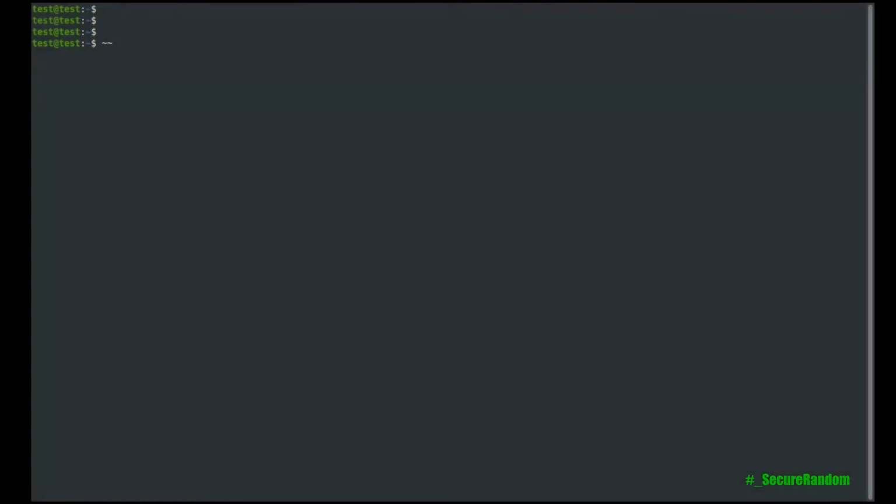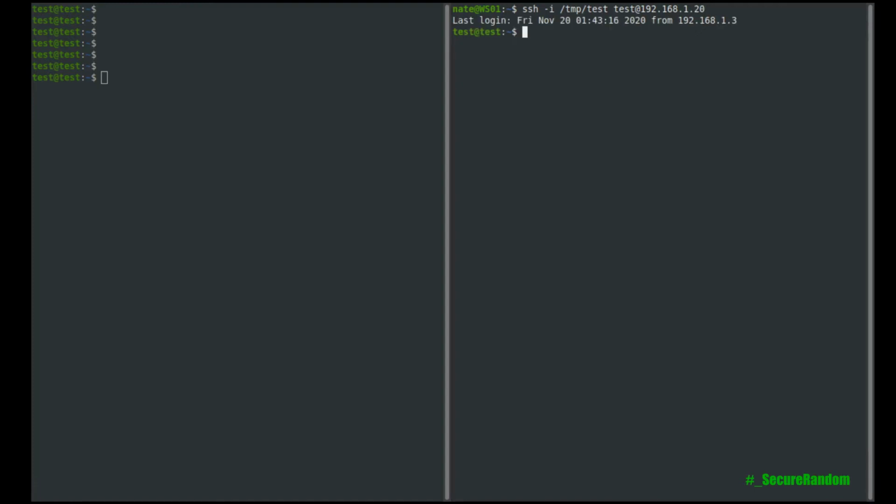Let's take this one step further and disable password login now that we have the key working. But before we do that, we're going to open up a second SSH connection just to make sure we don't lock ourselves out. So let's pop open another one, and we are going to SSH into it, /temp/test. That is just to make sure that if we get locked out, we still have an open SSH connection so we can get back into it.